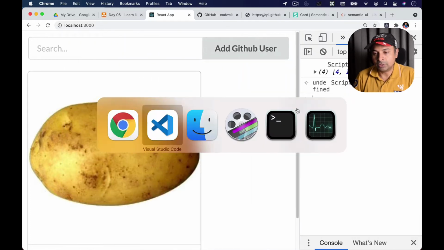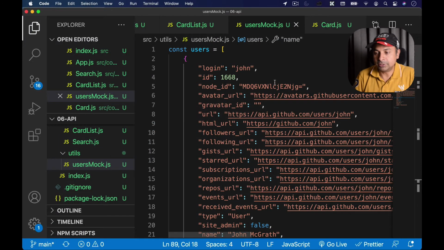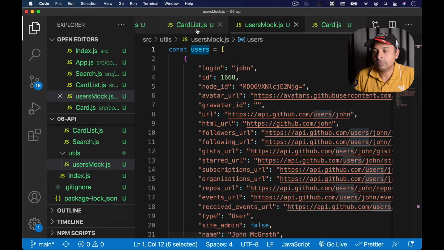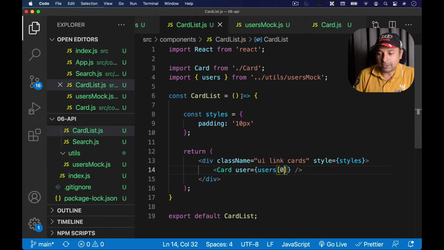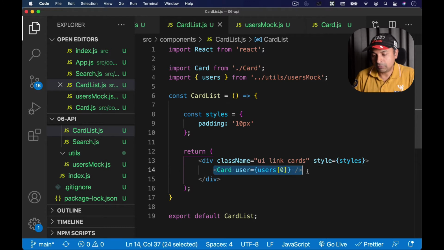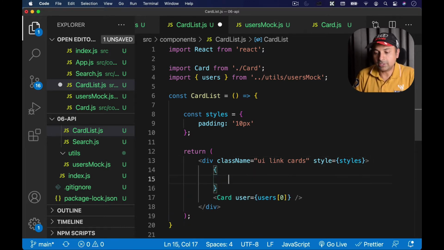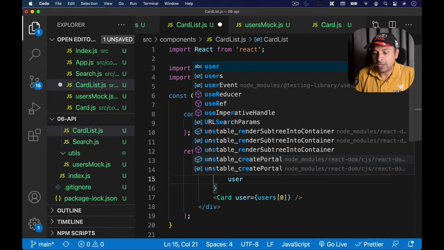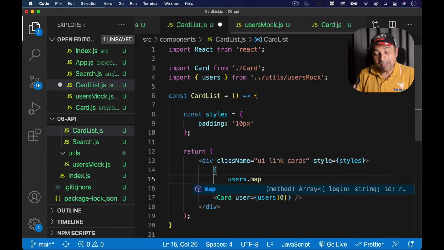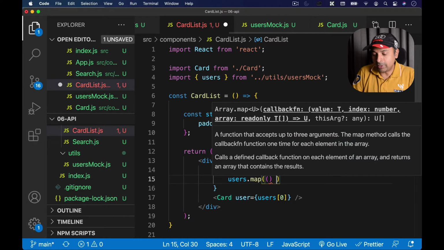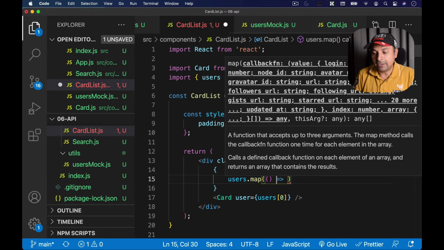Currently I have this users list. I'm going to loop through this users list using the map function. So I'll come back to my card list, and instead of rendering one card at a time, now I'm going to use that JavaScript syntax. I'm going to loop through users using the map function, and this map is going to return me a new array, right? I'm going to use my arrow syntax here.